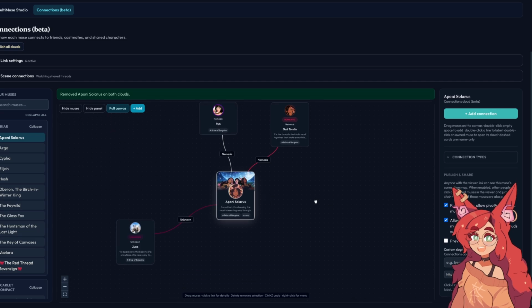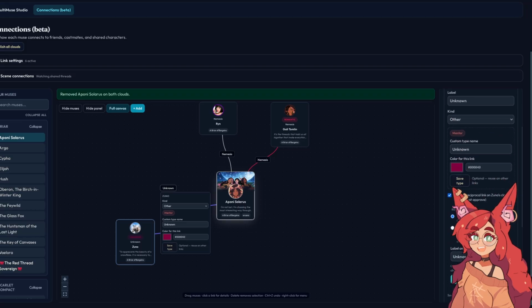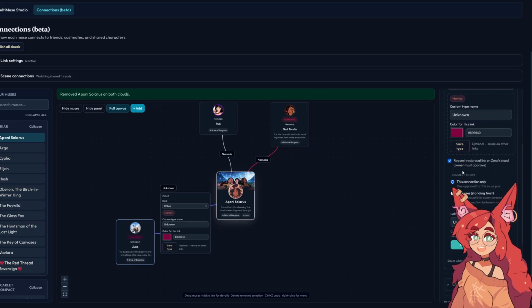If you're trying to add a muse that's owned by another person and you want to just set up the reciprocal link, you can request reciprocal link on Zuno's cloud. And then you can specify whether or not it's just for this connection if you only have a shared connection with one of their muses. Or more likely, if you're role-playing with someone a lot, you have a lot of shared connections between your various characters. All muses standing trust is the one that I would go with.